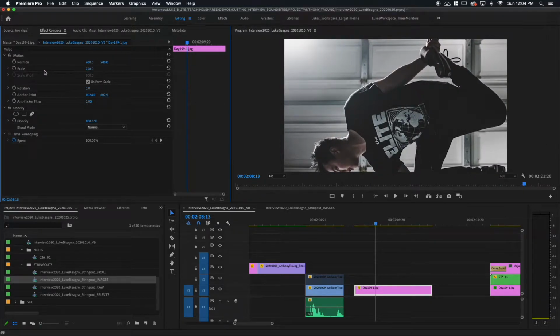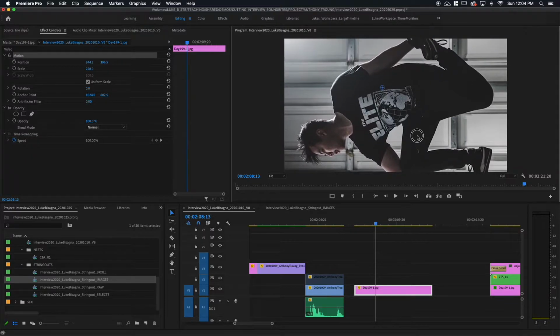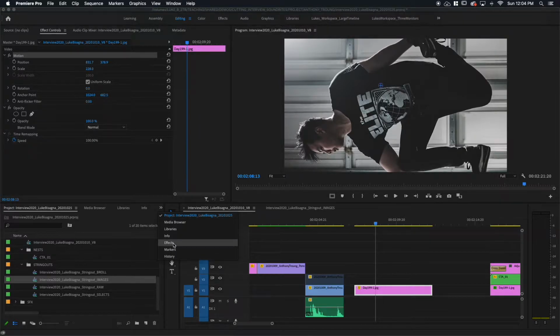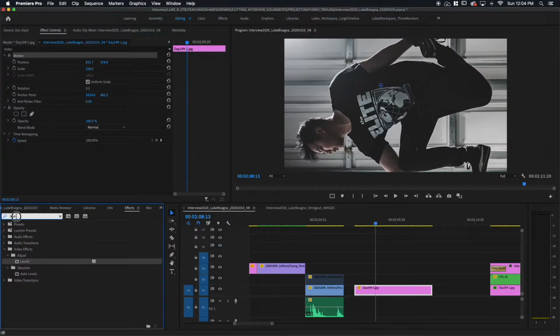And I'll change the position as well, clicking on motion and then manipulating the image so that it fits the frame the way I want it to. That's pretty good right there. And now I want to blur it. So I'm going to head over to my effects panel here and search for Gaussian blur, GAU, and there it is, Gaussian blur.